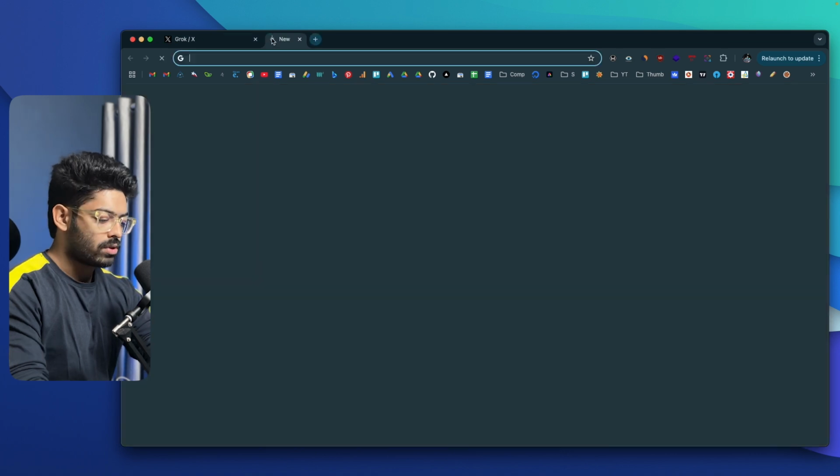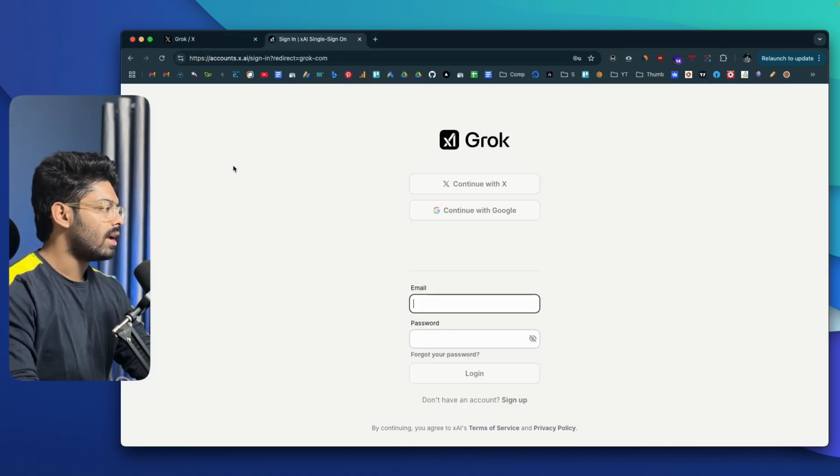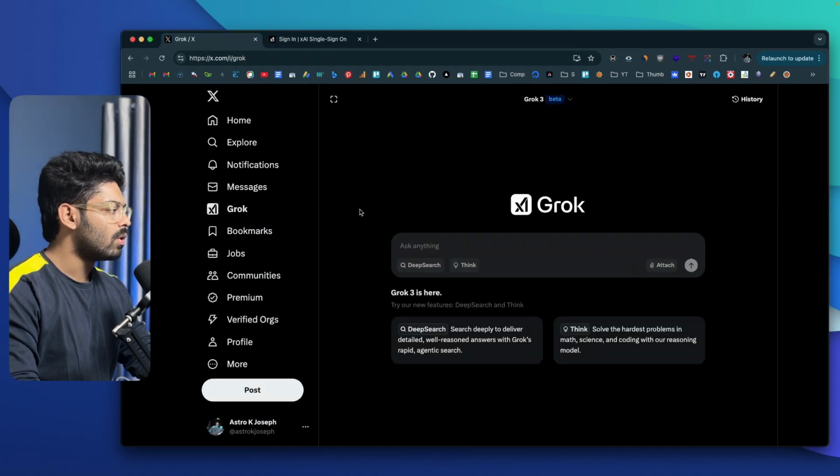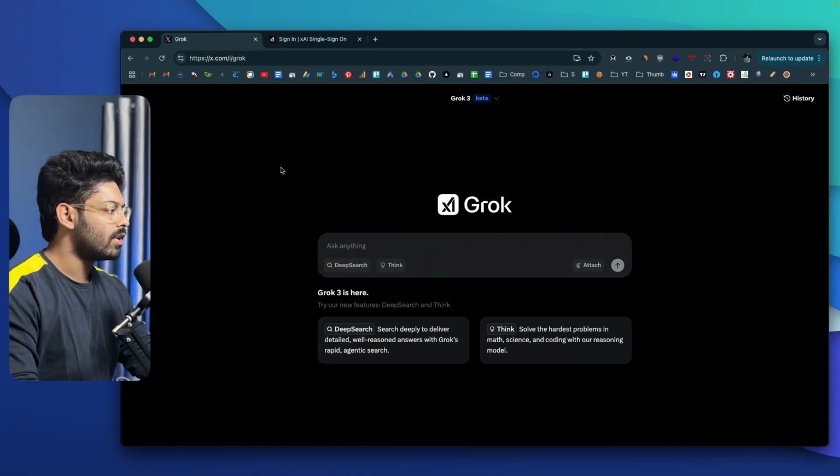And if you want to, you can also head over to, let's say, grok.com and sign up for a new account and start using it as well. Now if you come back to Grok in X, it is pretty much the same. If you put it in full screen, it looks almost exactly the same as ChatGPT.